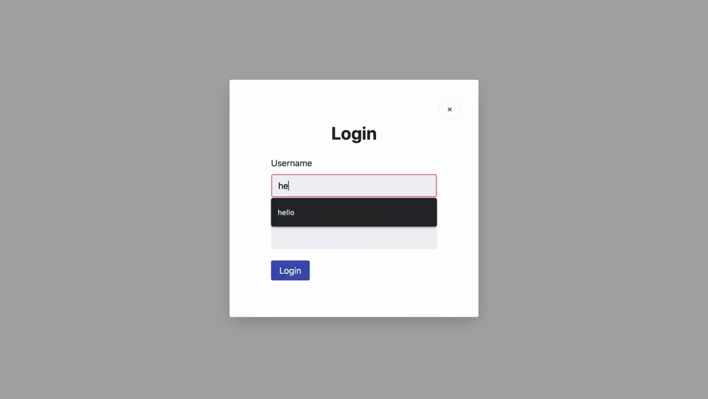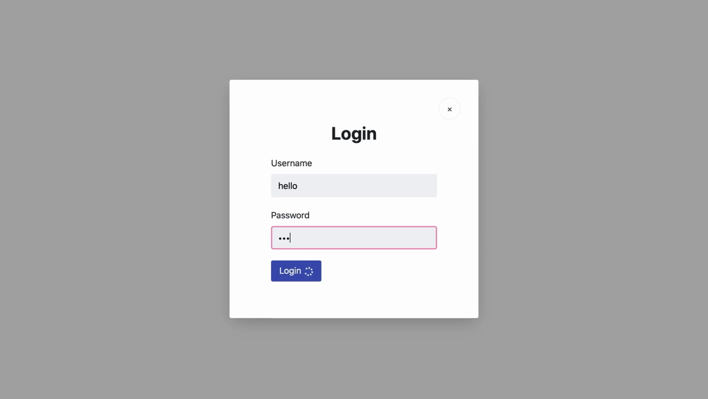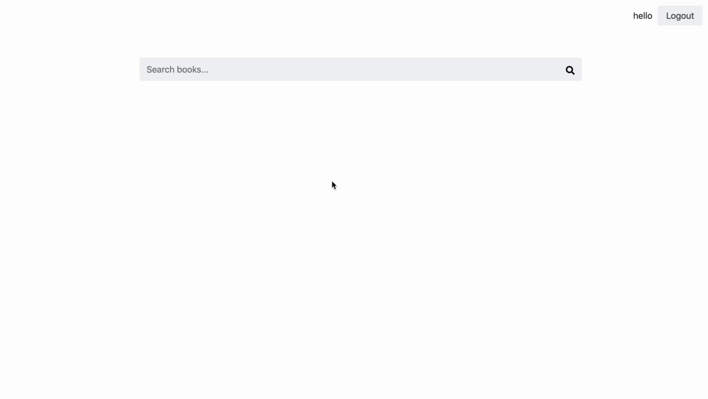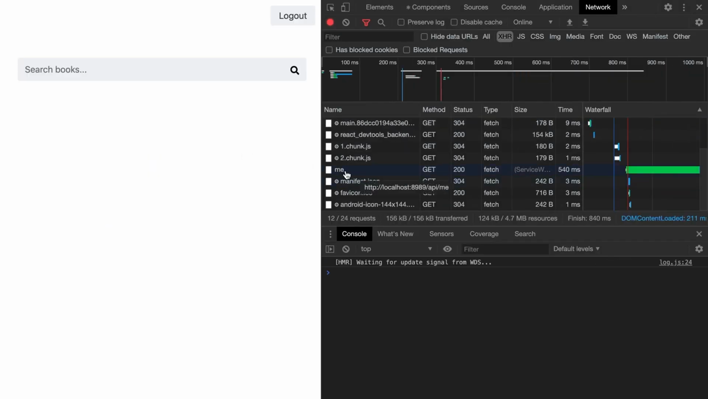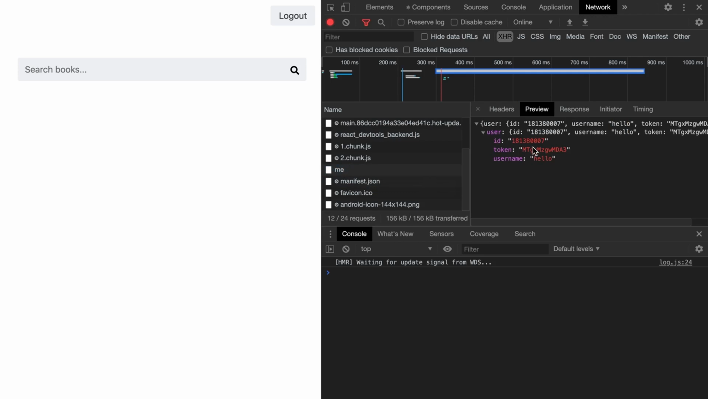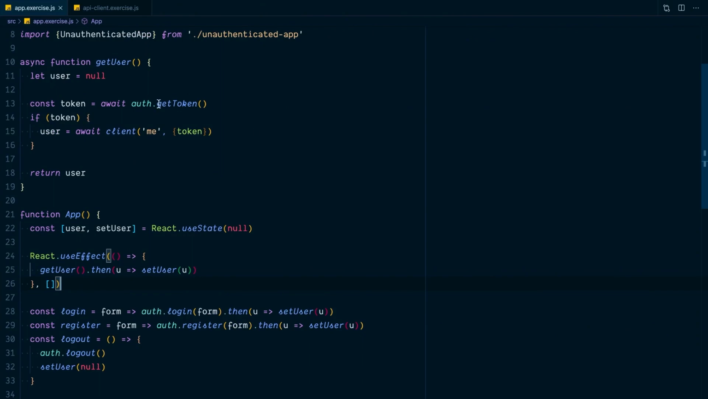Let's log out and log in again. Hello, 1, 2, 3, we log in, and there we are. We refresh, and there we are again. Let's take a look at our network calls here. If I refresh, I'm going to see that me request right there. We get the user with the ID, token, and a username. And there's something kind of fishy going on right here. And that is you don't see the user's information right there. So let's figure out what's going on there.